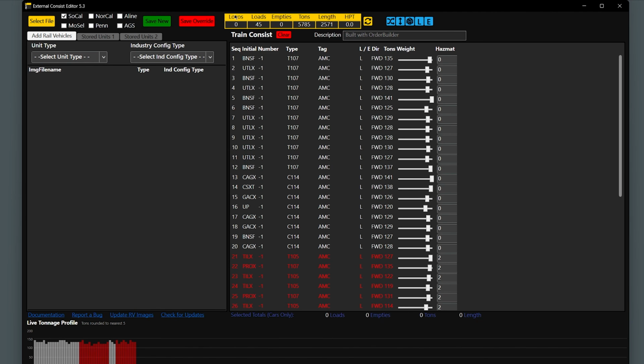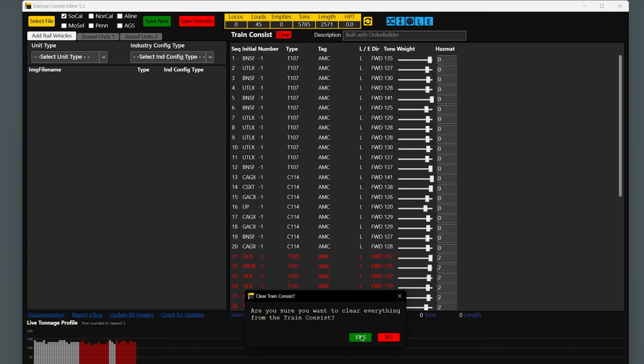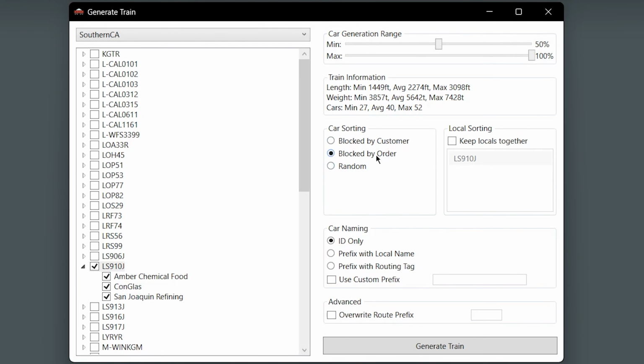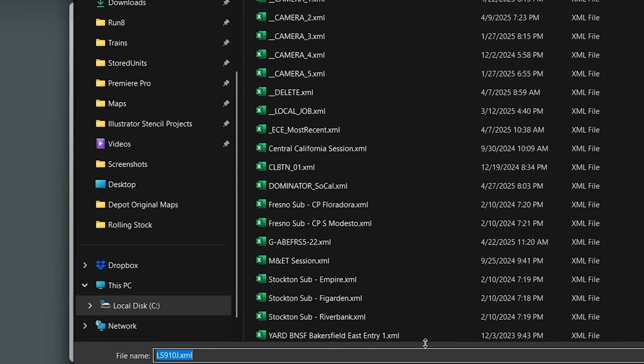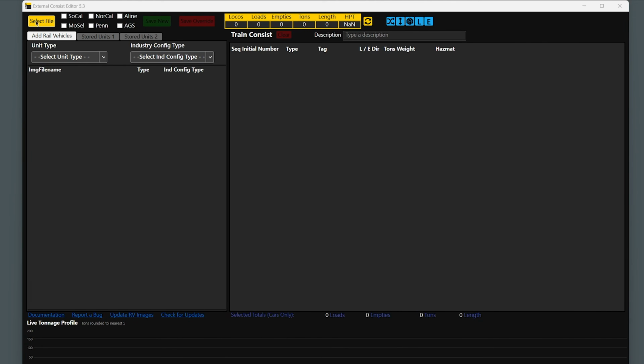So now let's do this again. I'm going to clear this out of here. And now this time we'll go blocked by order. And then I'll hit generate train. I'll overwrite the one we just did. And then let's open it up.